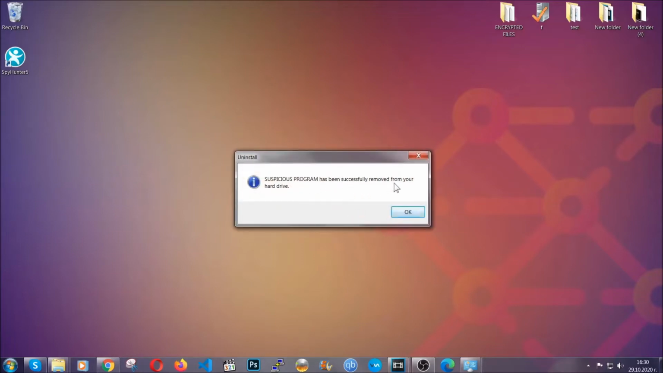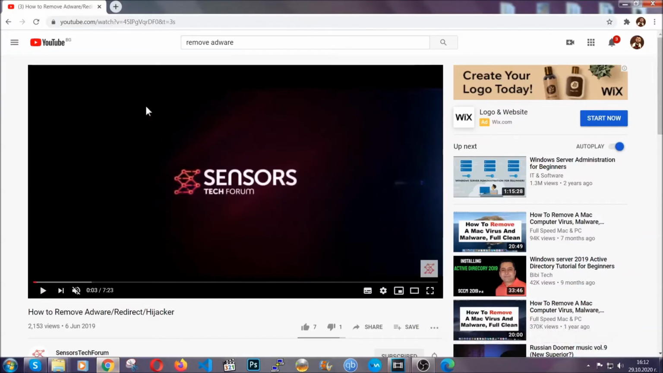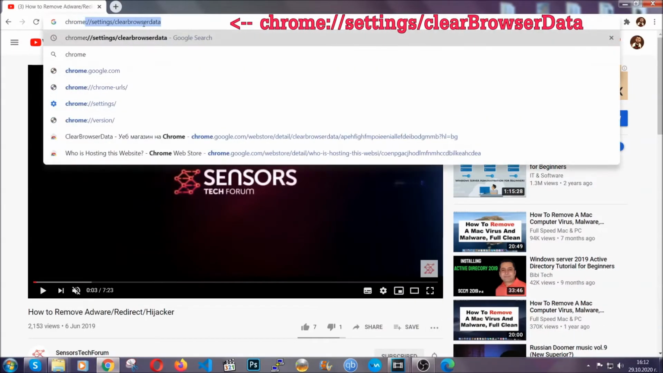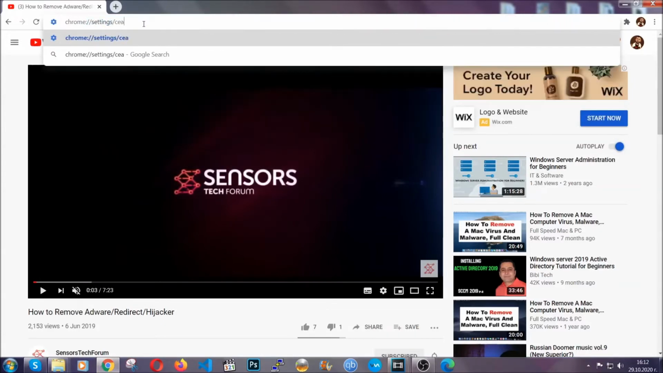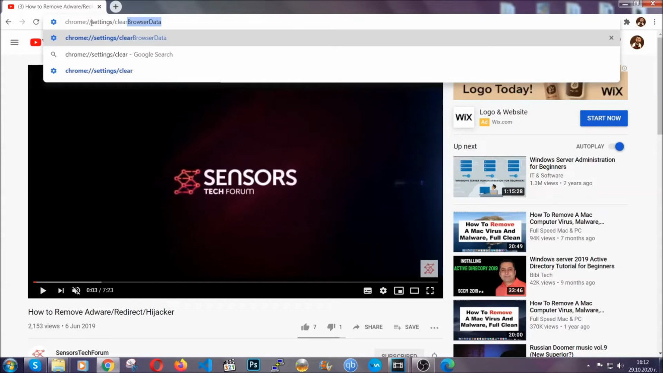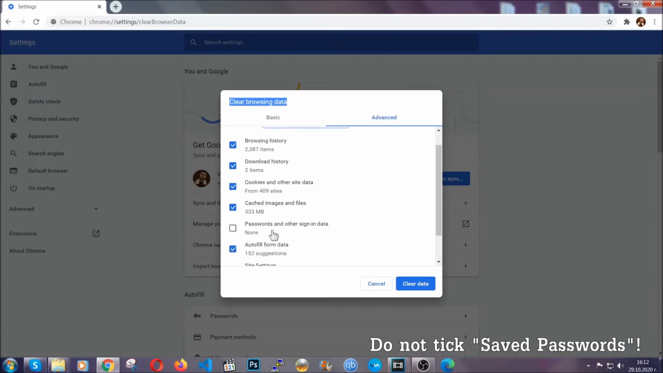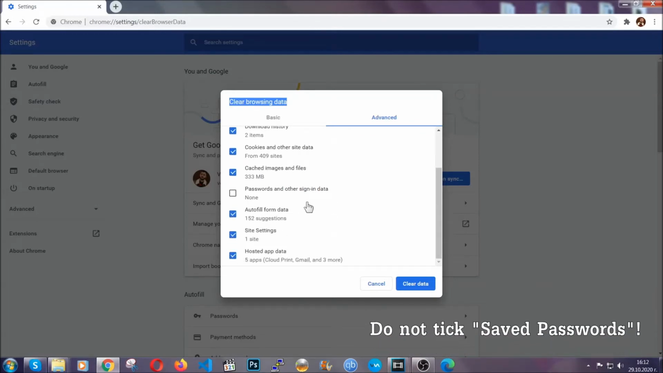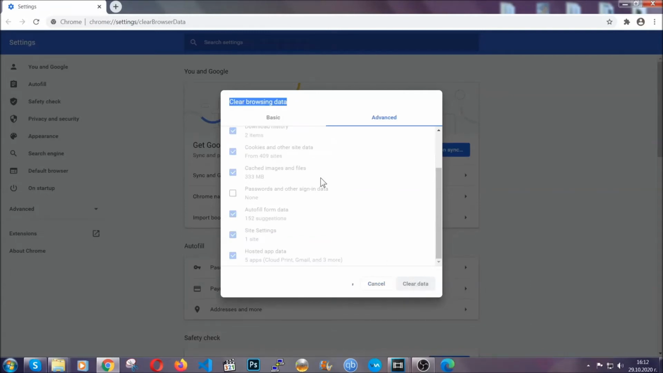And when the program is uninstalled, all you have to do is clear up your web browsers. Now I'm gonna take you through most of the browsers. For Google Chrome, you're gonna have to open Chrome, and in your address bar type chrome://settings and then clear browser data. This will open the clear browser data window, where you're gonna select the time range all time. And when you do that, you're gonna tick everything besides passwords and other sign-in data. And then you're gonna click on the clear data button.